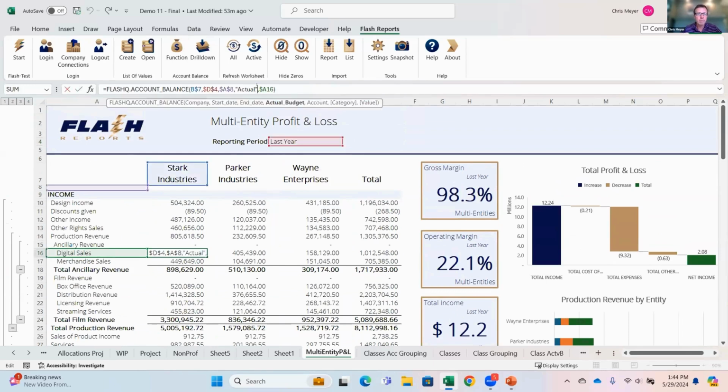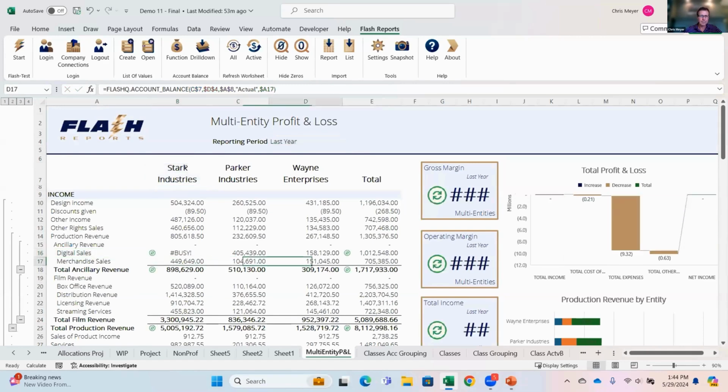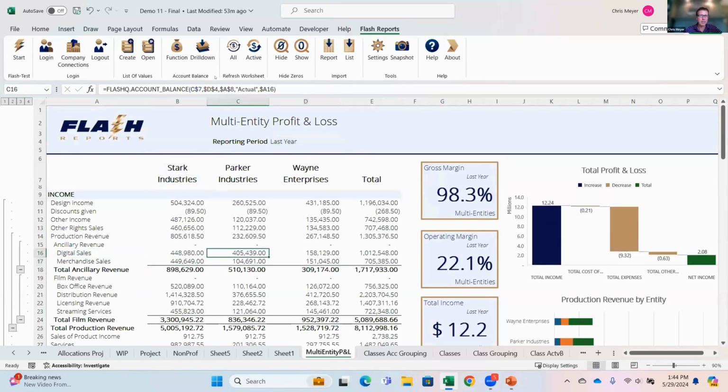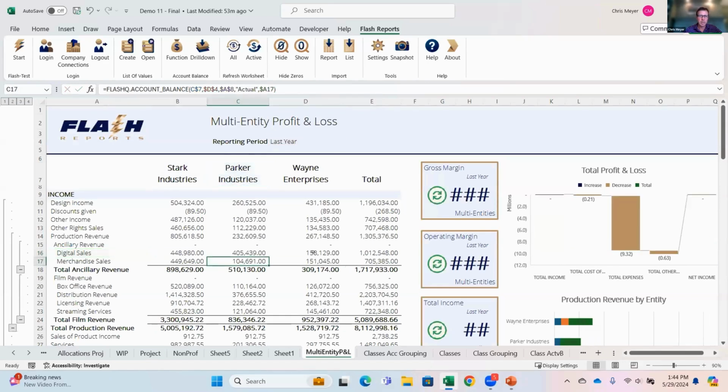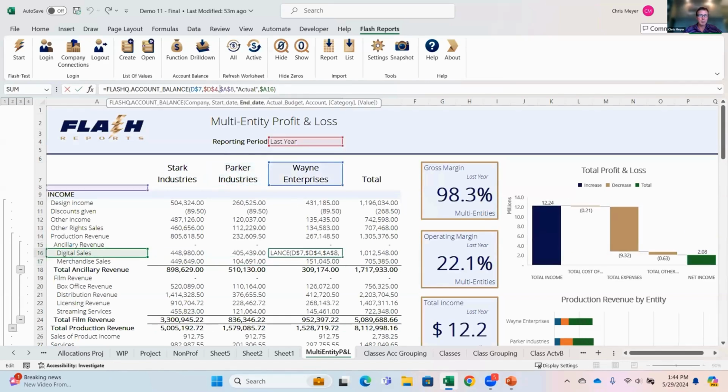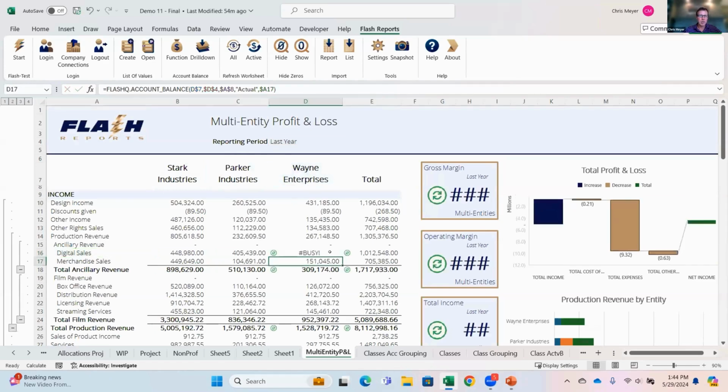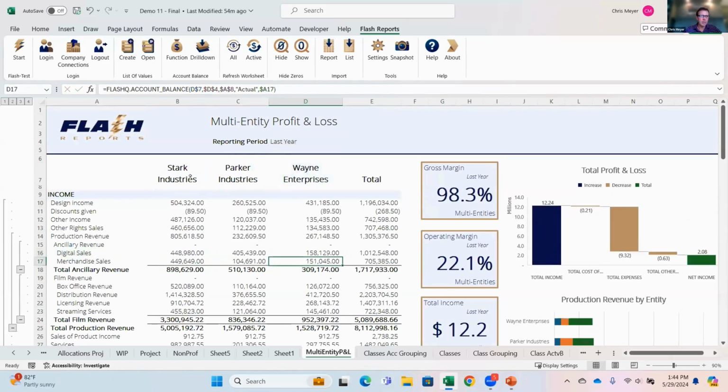So now my formula is referencing, picking up my company there from cell B7, right? And so in column B, my company comes from B7. For this one, it comes from C7, right? So it's picking up Parker Industries. And here I'm picking up my formula from Wayne Enterprises here in D7. And so here I'm bringing in different data.